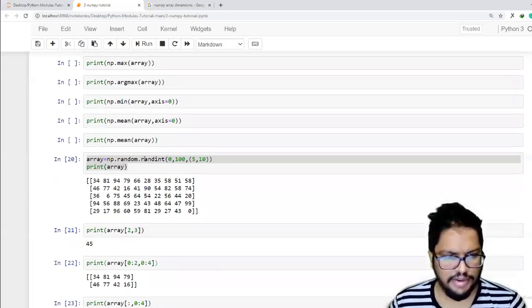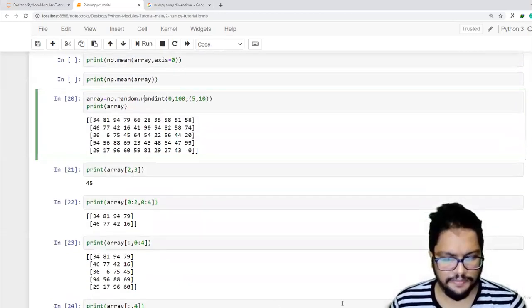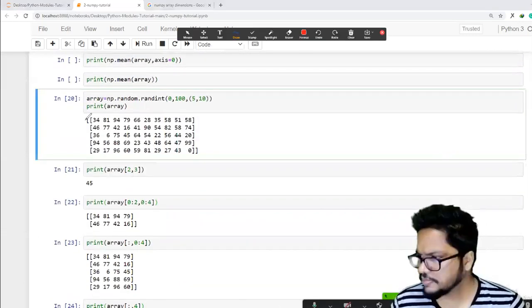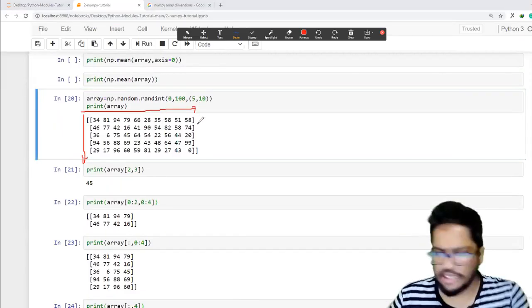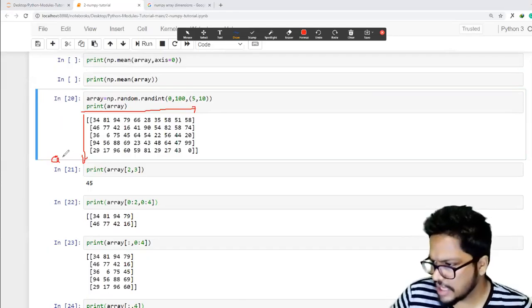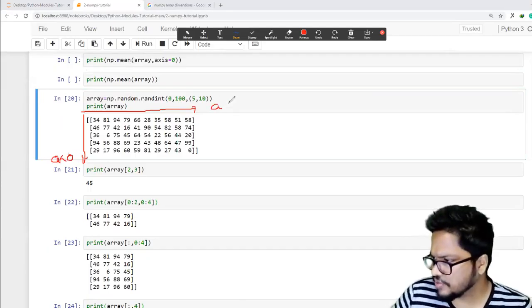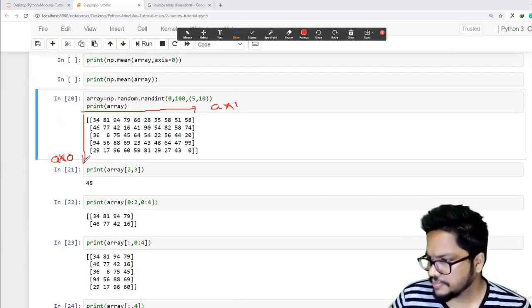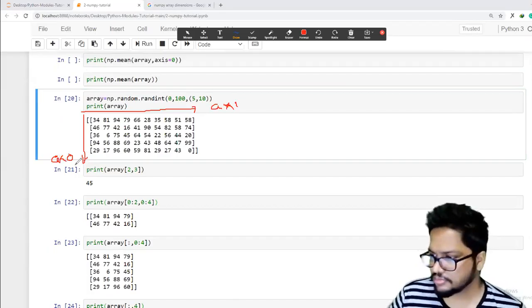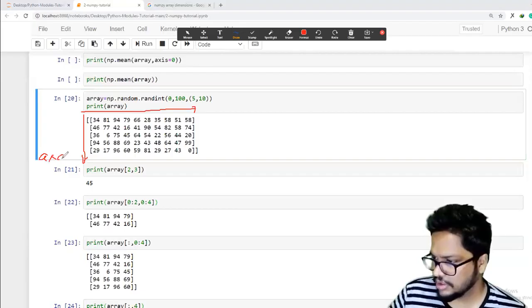Okay, so I made a small mistake here. This is axis 0 and this should be axis 1. It's a mistake done by me. So this is axis 0 and this is axis 1. Got it?